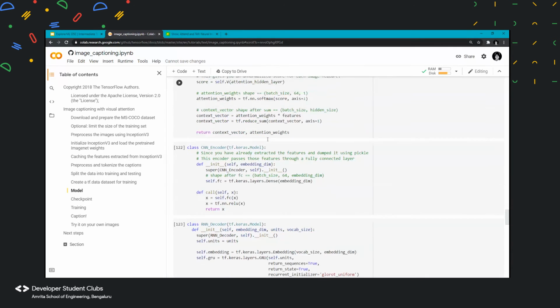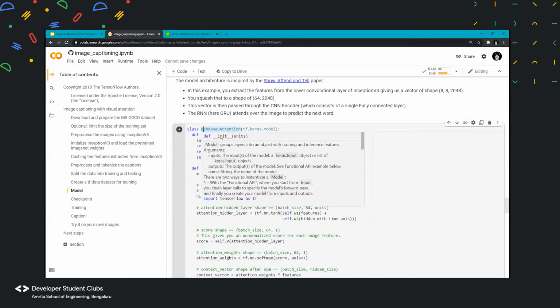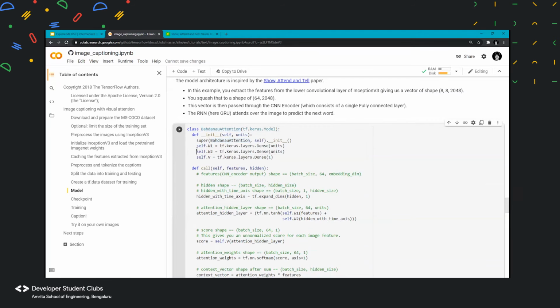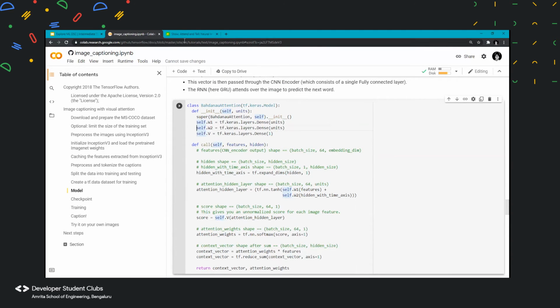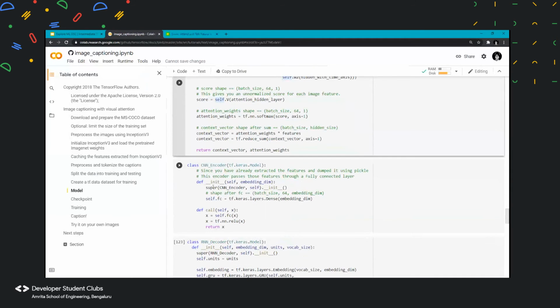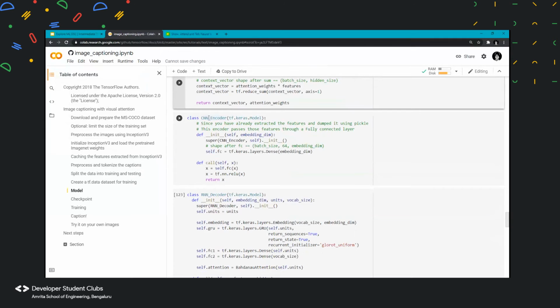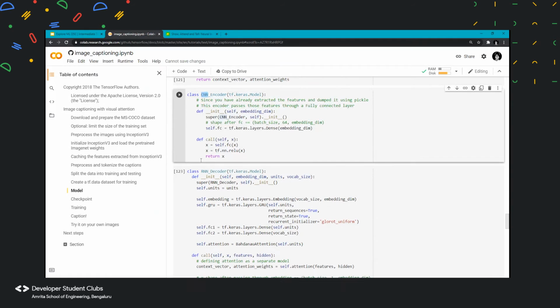So the first thing is the Bahdanau attention class. And then the second class is for the CNN encoder. As Bonushree mentioned earlier, we are using a convolutional neural network encoder here.